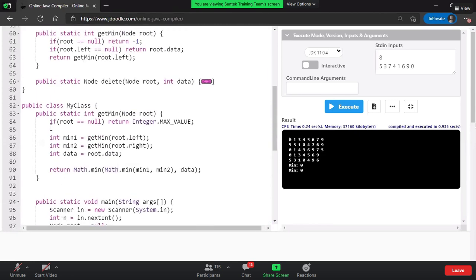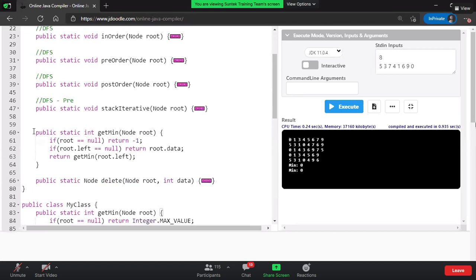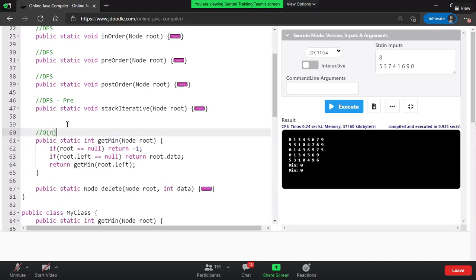So the time complexity of this approach, as we are searching, is order of n only for this particular approach. If the tree is a BST and the tree is balanced, then the searching will be order of log n. But as this is just a normal BST, it is not a balanced BST, so it is order of n as it is not balanced. Clear, everyone, with this question?